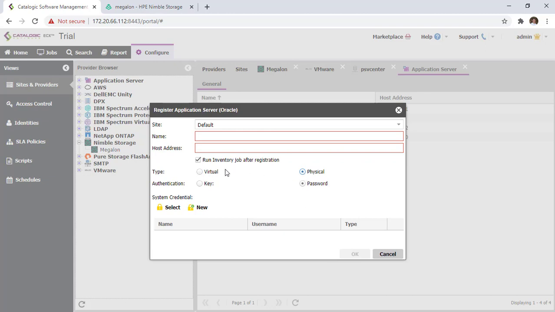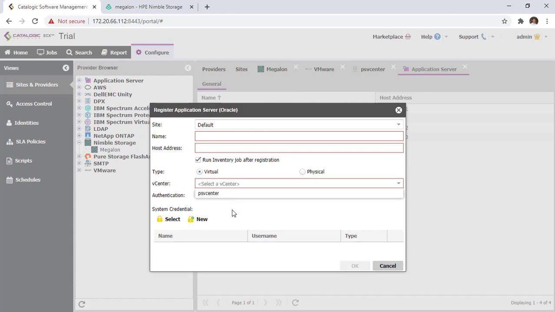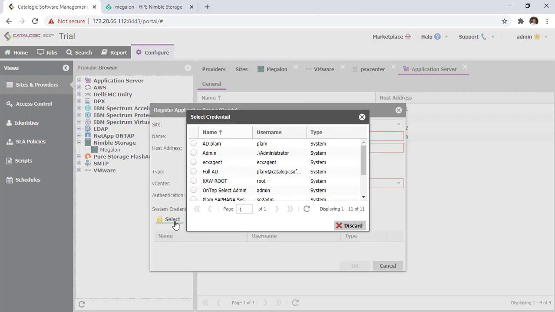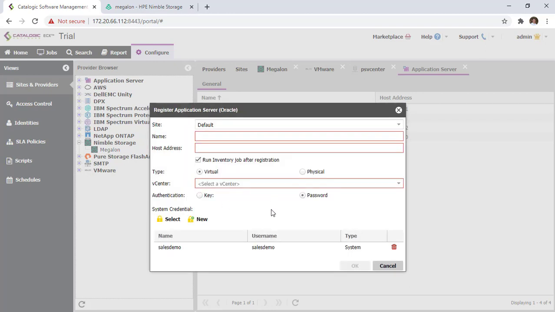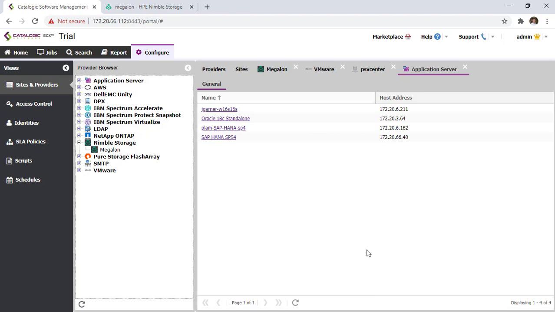If it is a virtual machine, then go ahead and specify the virtual center server on which it lives. From here, I can also add a user identity or system credential, which I'll use to authenticate against the Oracle database server. Now, it's important that you use an identity that has both access to the underlying operating system as well as the database, because what will happen is we'll perform a code inject into the server that will allow us to run commands against the operating system as well as the database as we make backup copies and run recovery of that database.